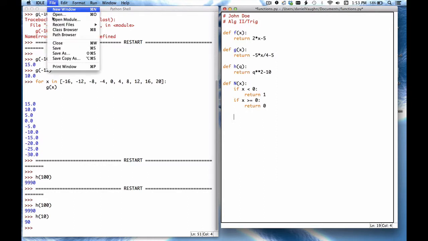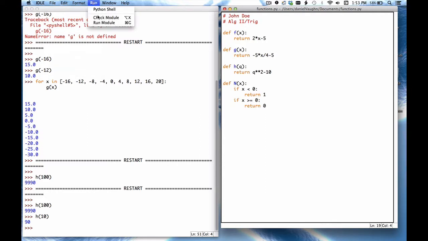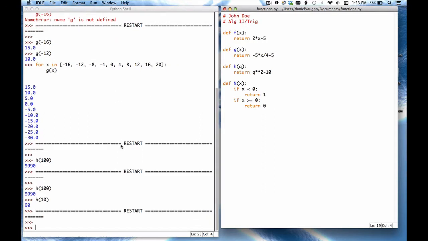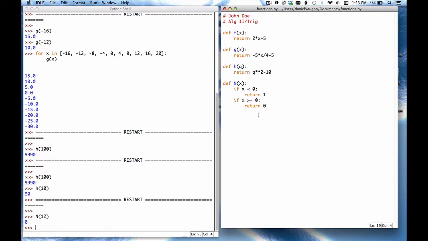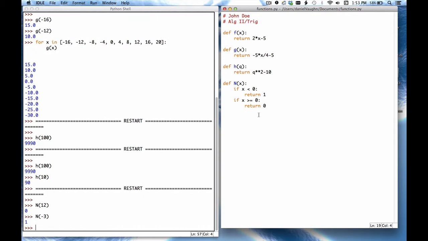I need to save. You can use key commands for these shortcuts here. I'm just showing you everything that I'm doing. So if I, for example, do n of a positive number, it gives me 0, like I would expect. If I do n of a negative number, it gives me 1. That's what the function was supposed to do.